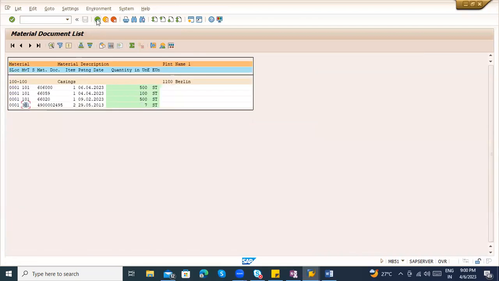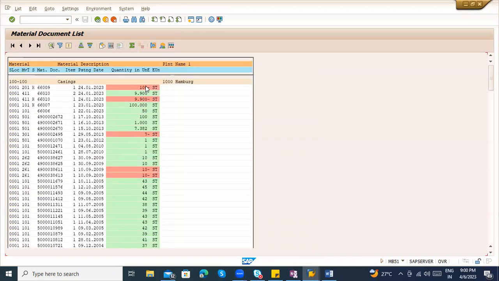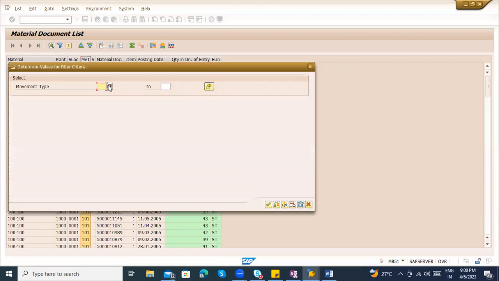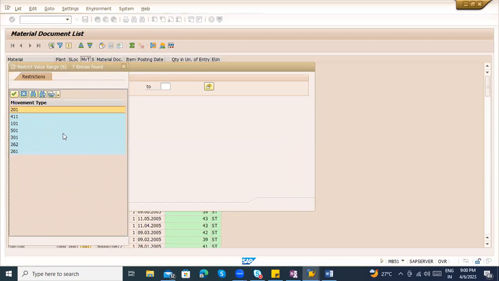If I go to 1000 here, I can see the goods issue because of the stock transfer. Whatever is in red color is all goods issue, and whatever has a plus mark is all receipts. You can take it up like this and download from here. So this is the report, where we can see it movement type wise. That's why, for every consultant, the movement types are very important. You need to remember the movement types. Clear?